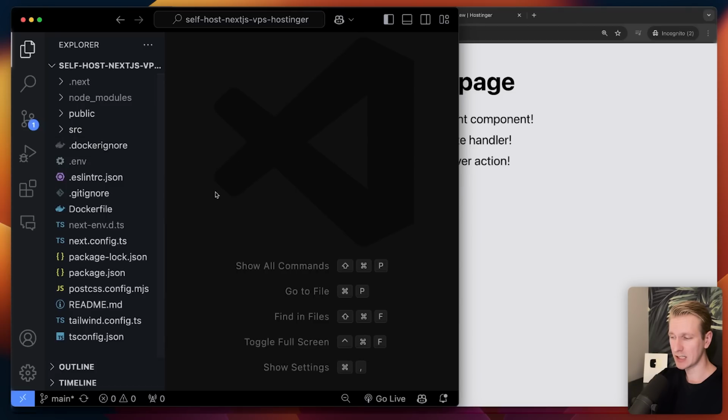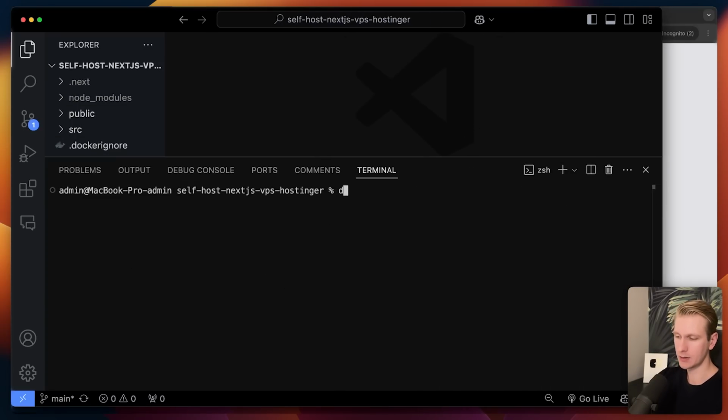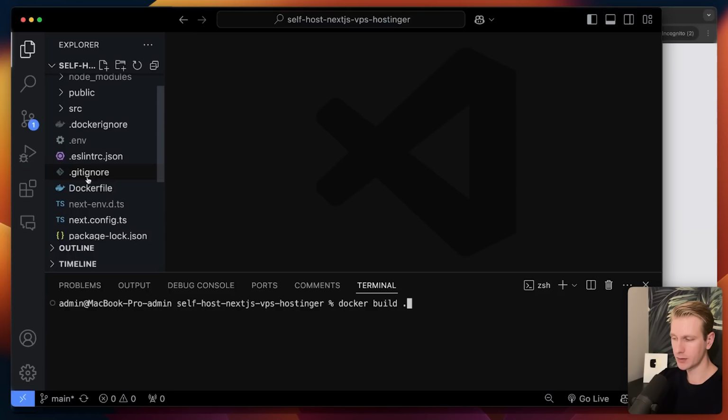Now we need to create a Docker image out of this. So I just killed my dev server. And what I can do here is say docker build. Now before you press enter, we're going to say some other things as well. But basically, from this Dockerfile right in the current directory, we create a Docker image, basically a blueprint that will have everything that's necessary to run our Next.js app.